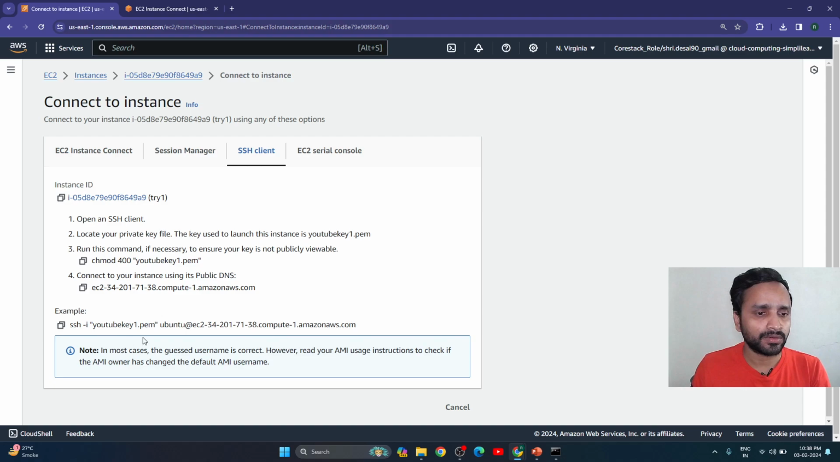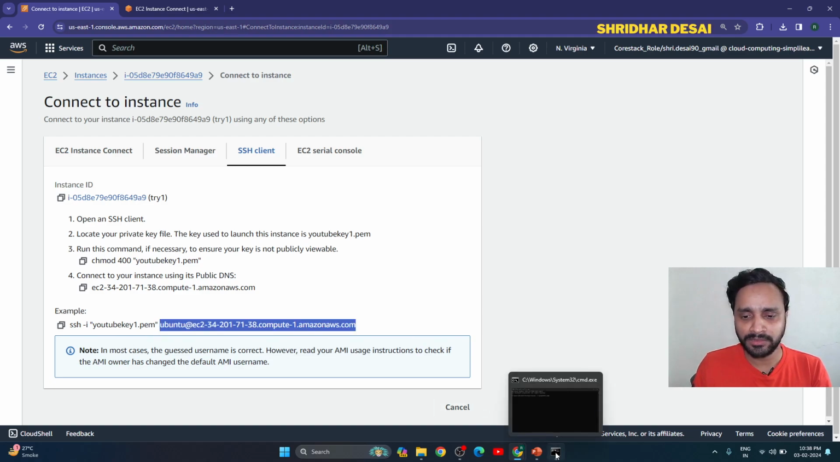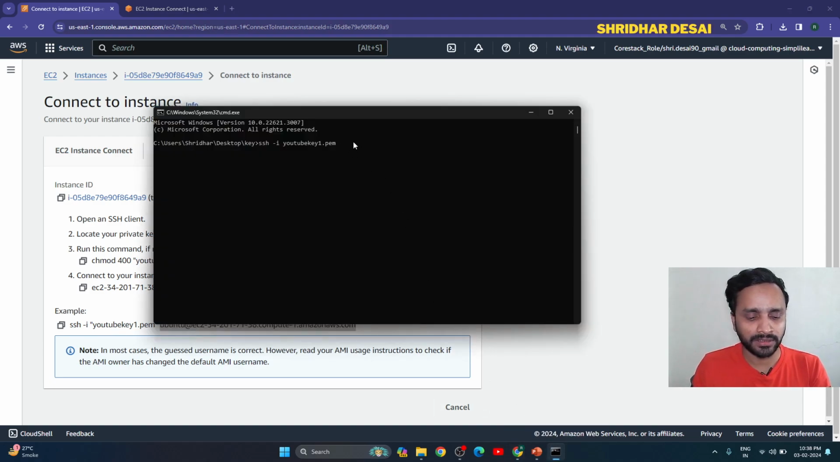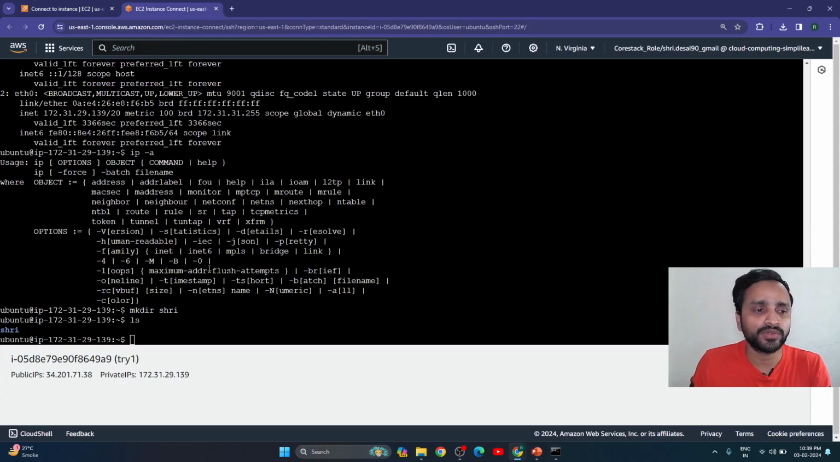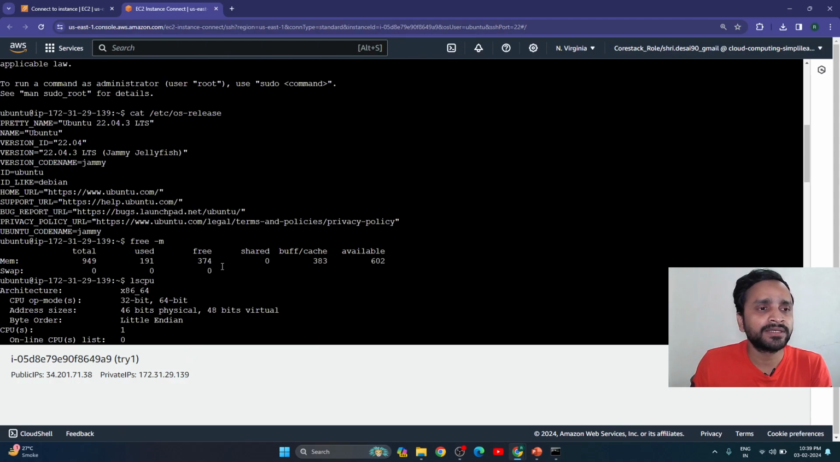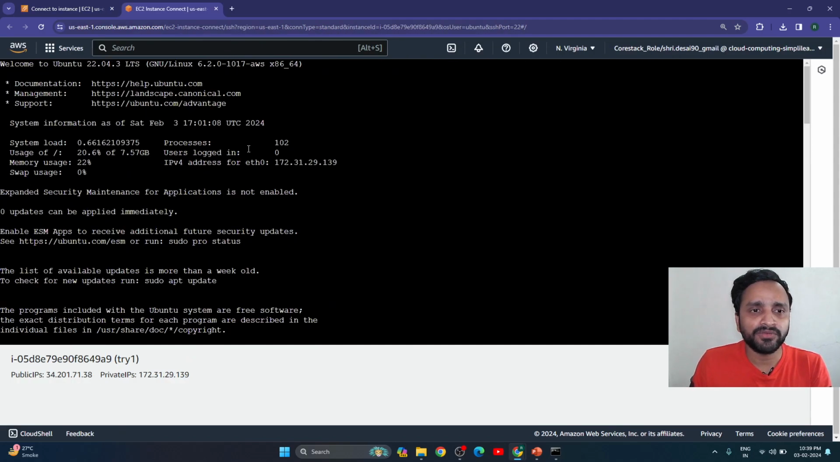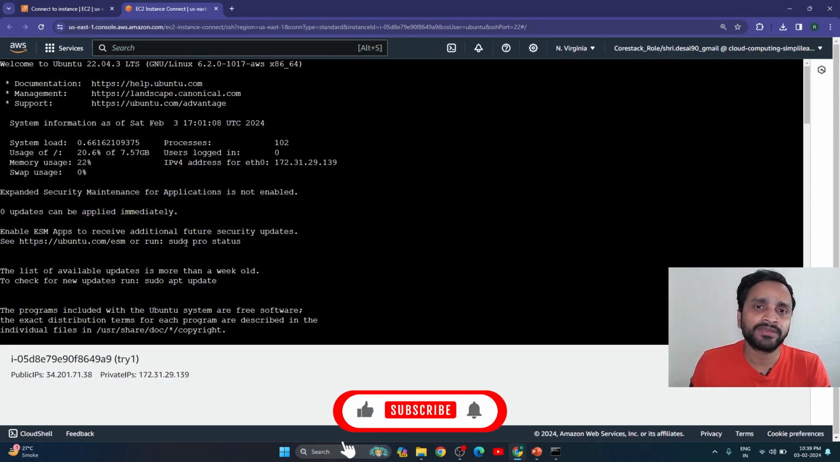And after that, copy our machine path to our command prompt. It will ask you yes or no, whether you want to continue or connect. Type yes and enter, and the same process you can do here. You will get the same information as it is on your command prompt also.